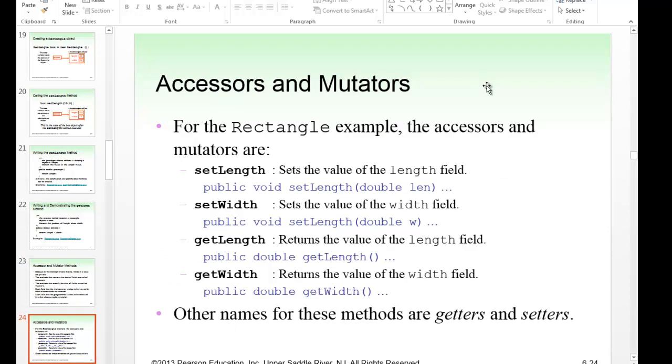For the rectangle example, the accessors and mutators are setLength and setWidth. These are both mutators, and then you have getLength and getWidth. Those are both accessors. So getLength and getWidth. Other names for these methods are getters and setters. So we would say that the getLength and getWidth are getters, setLength and setWidth are setters.